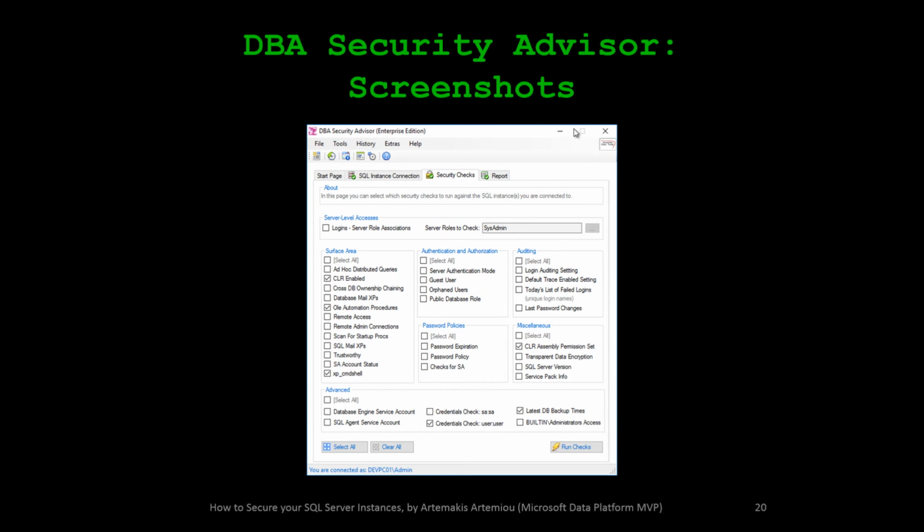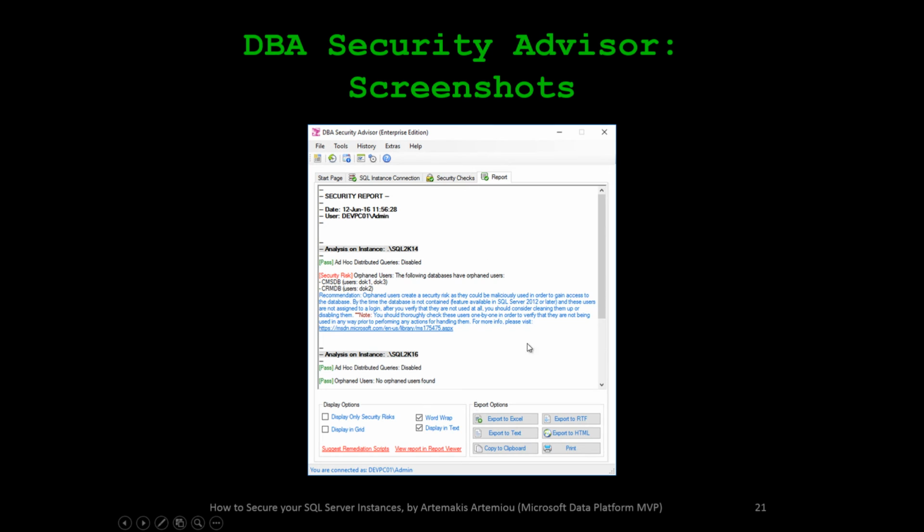This is the Security Checks tab, where, as you can see, there is a variety of checks to select. And this is a sample generated report with detected security risks or reassurance that some settings pass the check and it's okay to have them at the state DBA Advisor found them.